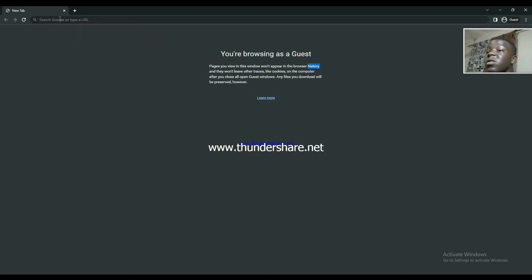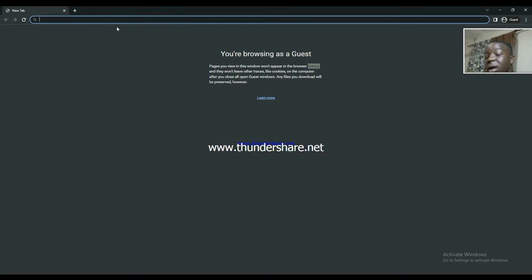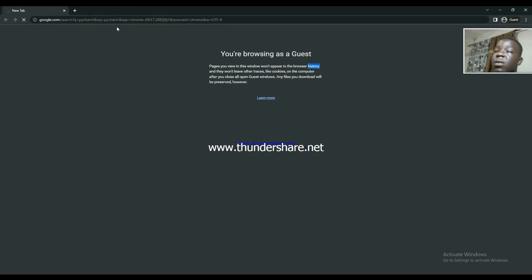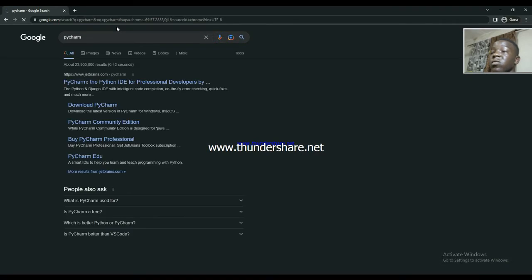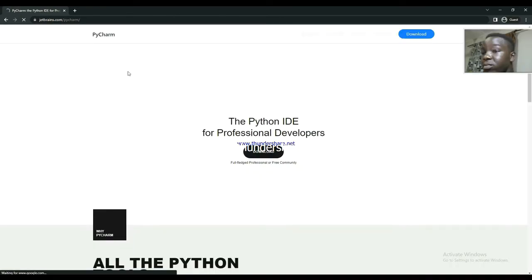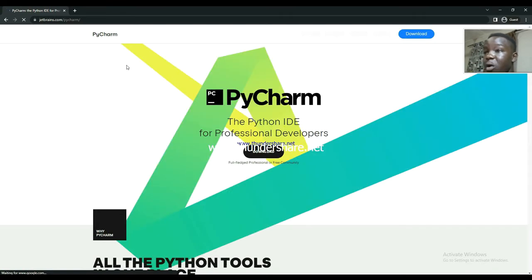So in order for us to download PyCharm, we just go to our search engine here and search for PyCharm. I'm also going to drop the download links in the description in case you want to easily download it with a click. But I'm going to show you here how to do it manually. Okay, so we are here at the PyCharm page, and this is where we're going to be downloading our PyCharm.